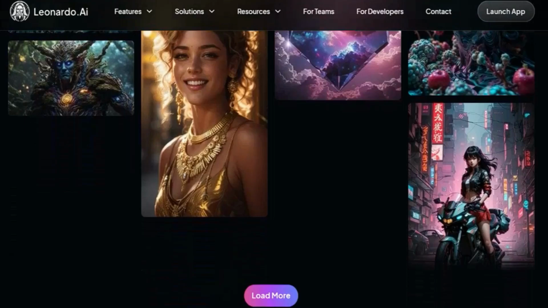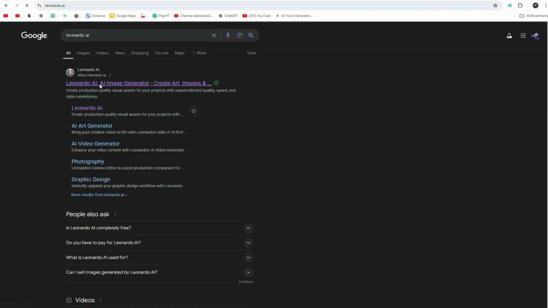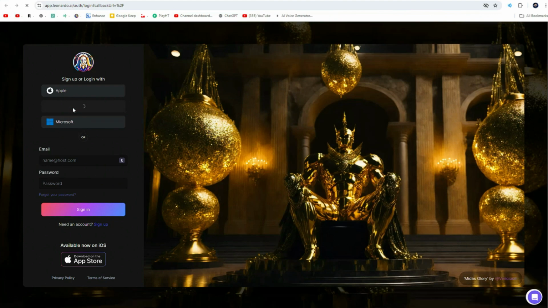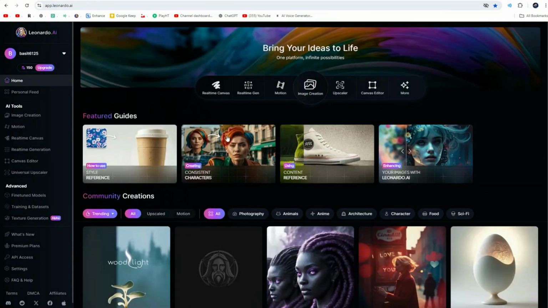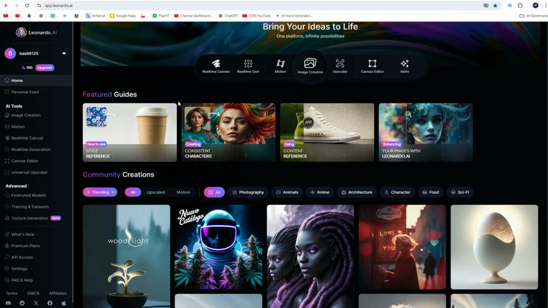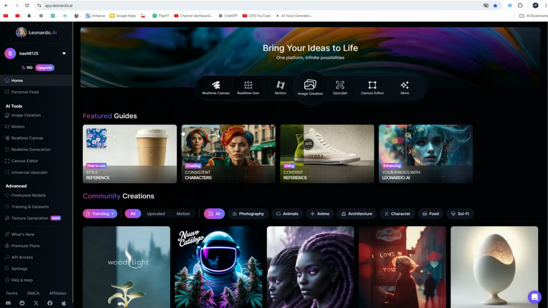To start working with Leonardo AI, open the browser and search for it. Open the website and click on Get Started. You can log in on its website with your Apple, Google, Microsoft account, or with your email address. I will go with Google. Choose your Google account and you will be on the home page. Now this is Leonardo's homepage, and if you scroll down you can see community creations, images that are generated by other creators. We will discuss it later.